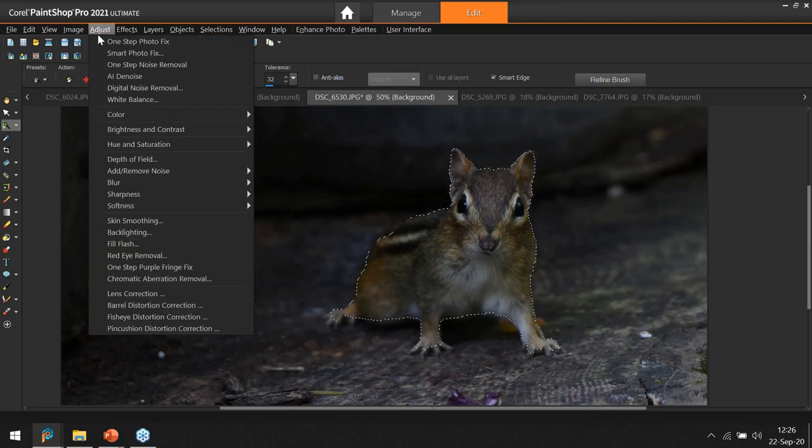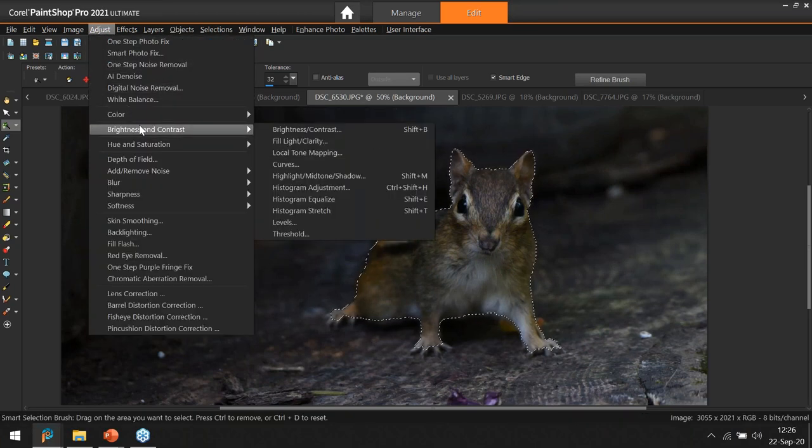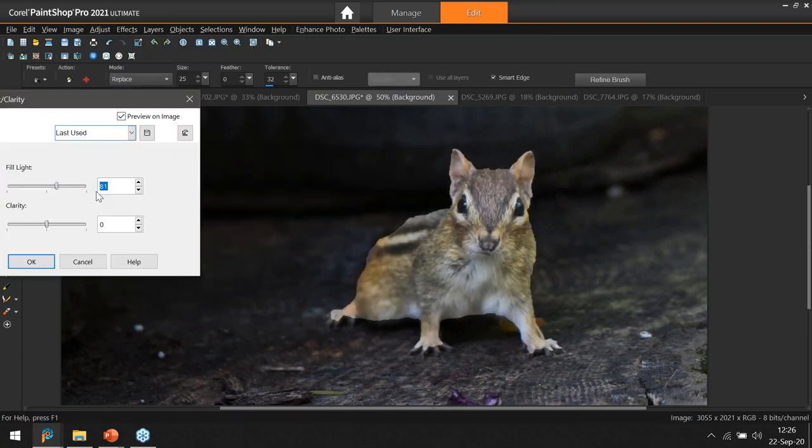Again, adjust, look at the brightness contrast, and we're going to do my fill light. Now that's set up from before, and that's way too bright. I didn't want to go that far. So let's just go to about a 30 and do a preview. That's not too bad. And it looks more or less natural. Maybe go 35. Let's sneak it up to 40, but no more than that. Yeah, that's pretty good. Again, it's flattened it a little bit.